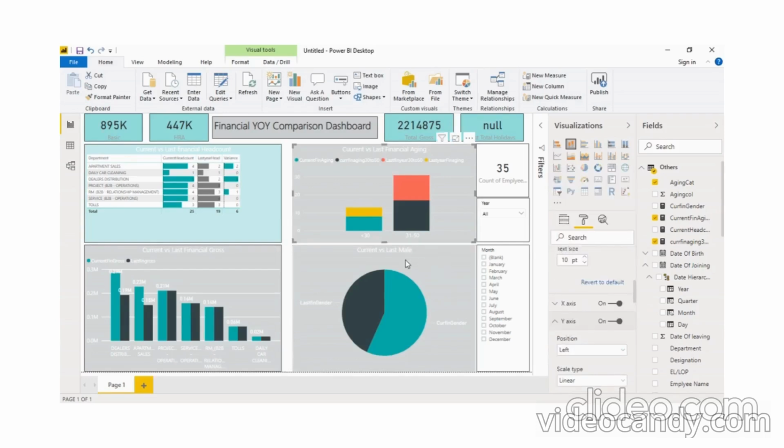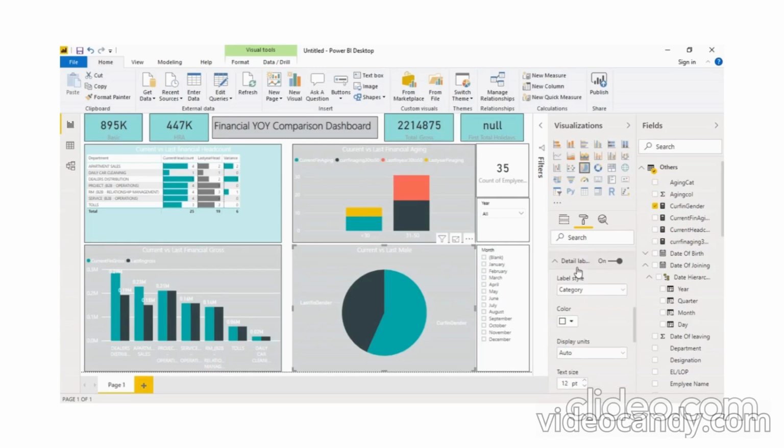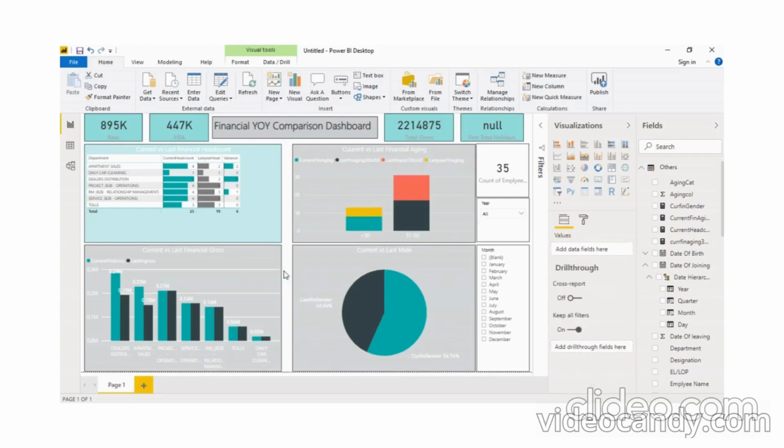Similarly, I am selecting this pie chart also and go to the data label, and in the label style, the display unit is okay. Actually, I want the percentage in the label style, so category and percentage of total. Now my chart is prepared.